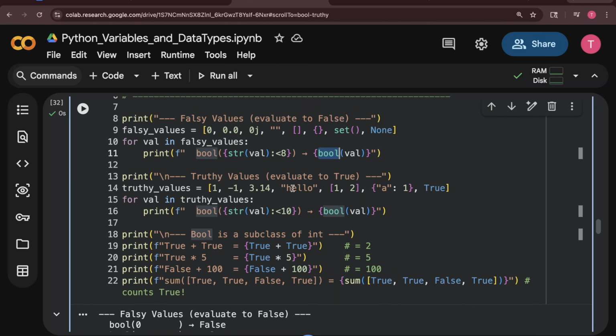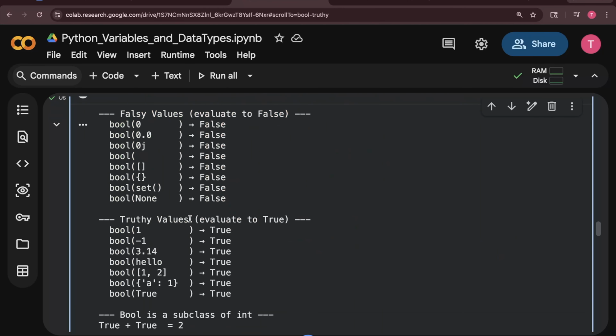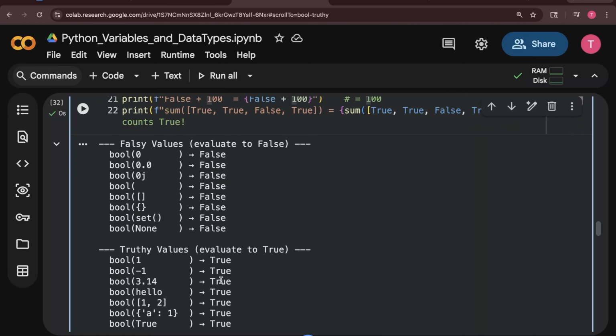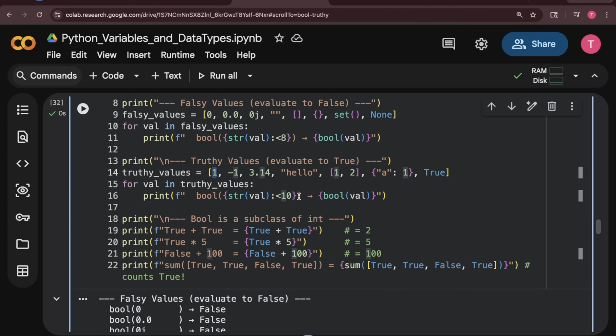But now for the true values, you can see any number, 1, -1, 3.14, any text, any list, any dictionary, any boolean value, it will always return you true. Simply it means some number more than 0, any string, any value that is there inside a list, inside a dictionary, all of this will be treated as true in boolean. And as I discussed, true means 1, false means 0 inside Python.